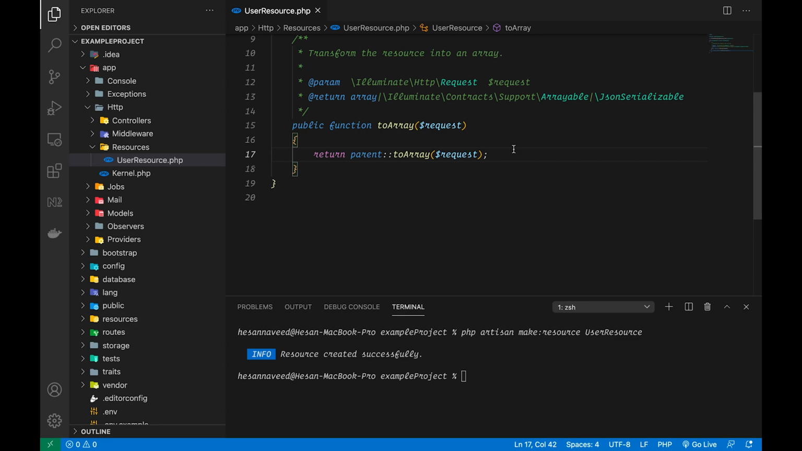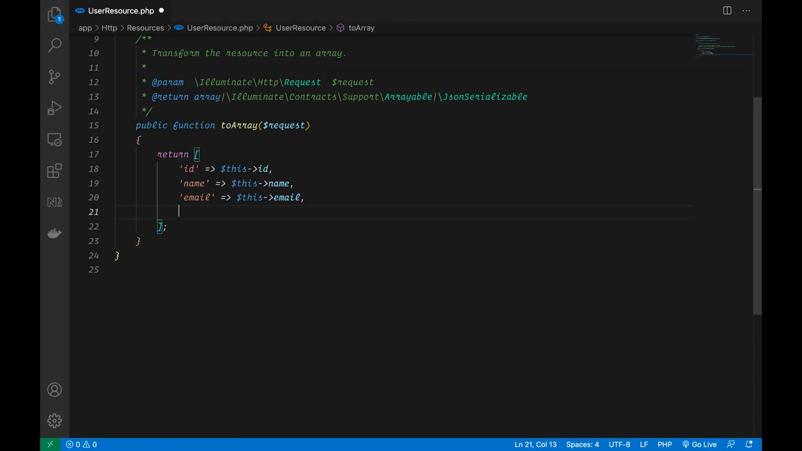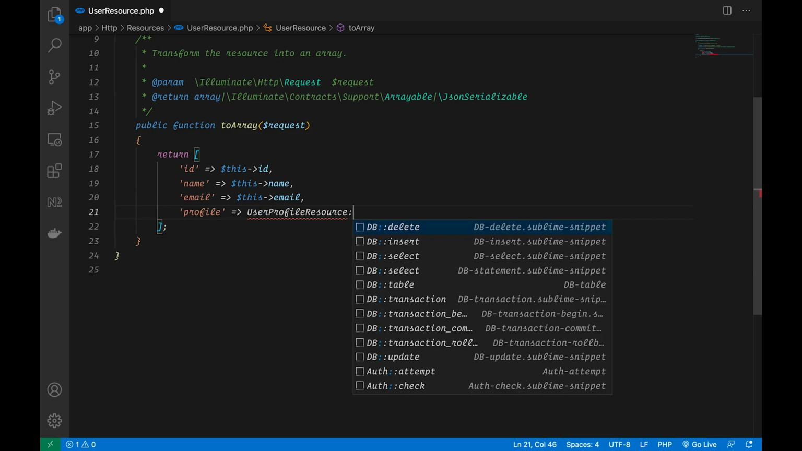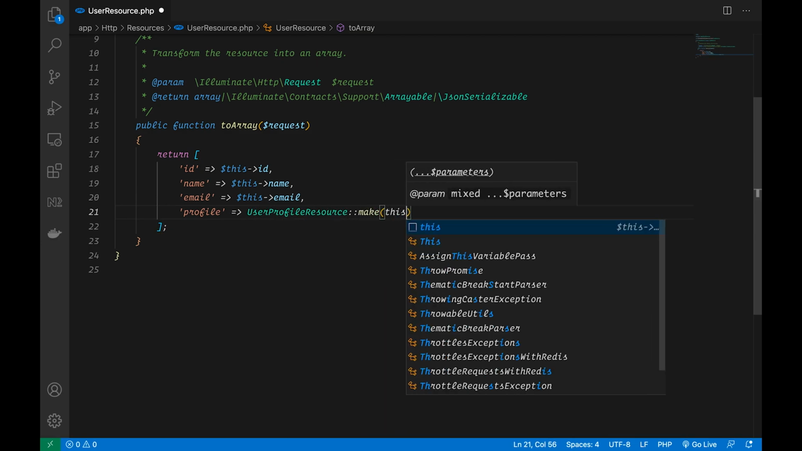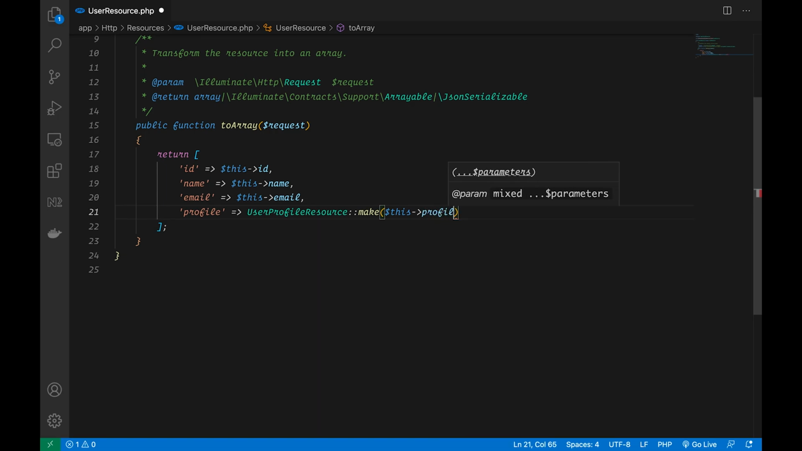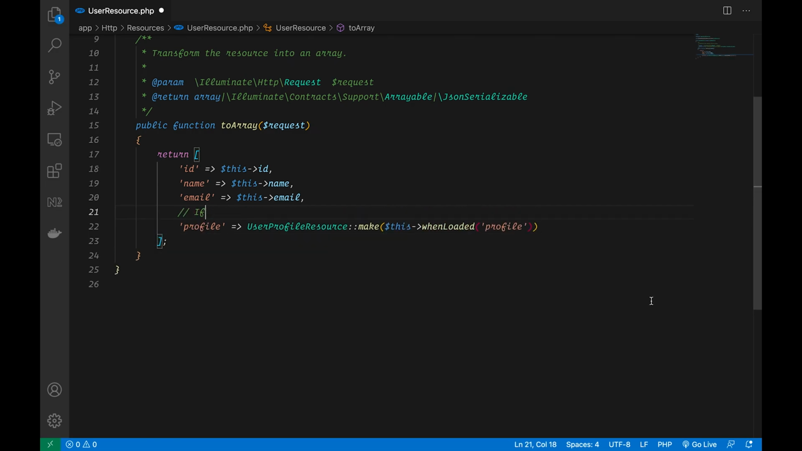Now I'm going to share some useful tips that will be actually helpful in your development process. Number one, you can include other resources inside one resource. So let's say you have a relation that you may want to add to your API response. You can simply do that by calling that relation's resource. If you want to load the resource only when the relation is loaded, then you can use a method named whenLoaded, which takes in the relationship name as the argument.